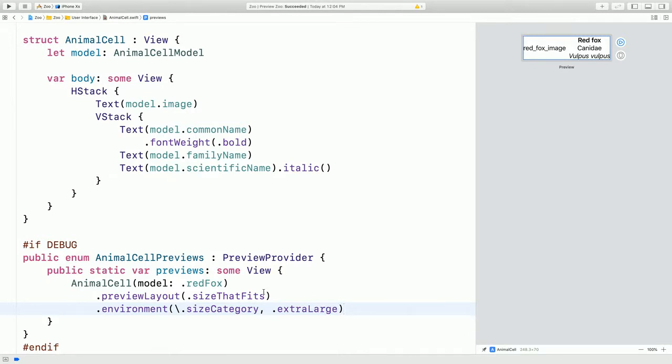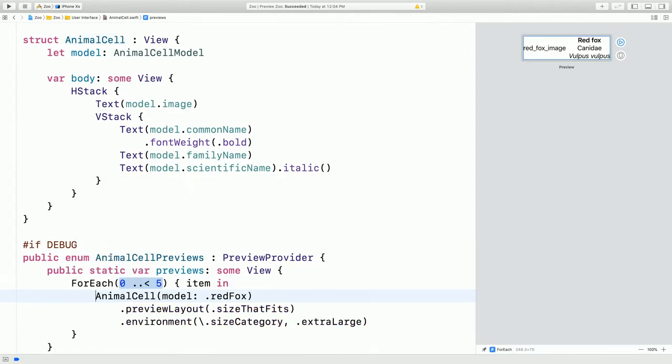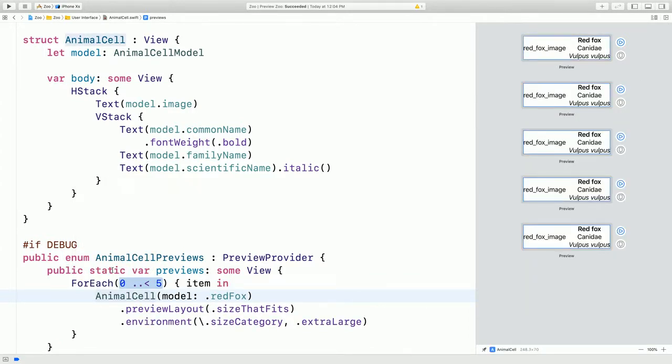Now, it's great to be able to so easily change the size category that we're seeing our view at, but what would be even better would be to be able to see our view displayed at every single content size category at once. What we could do is embed this view in a group, and for each different one, create a different animal cell. But that's very repetitive, and there's a better way. SwiftUI has the ForEach feature. To use it, I'm going to command-click on the animal cell, scroll down to repeat, and now, for each of the integers from 0 to 5, we get a preview.